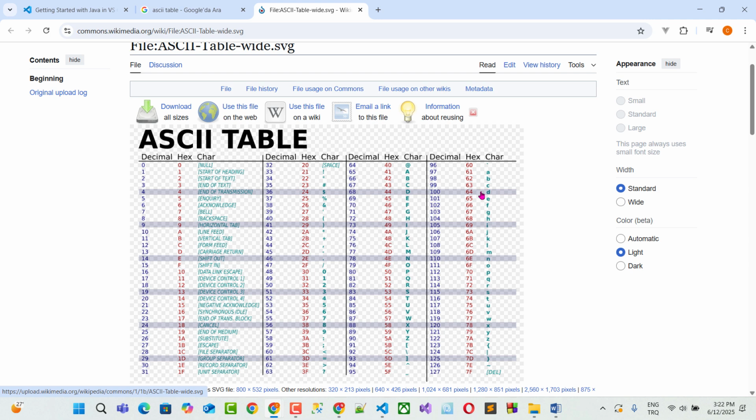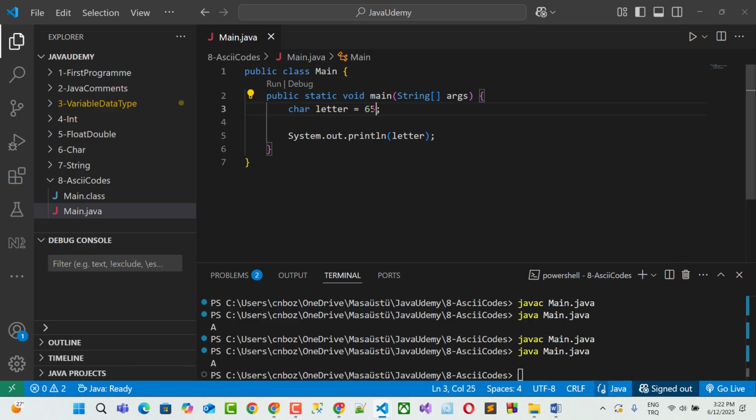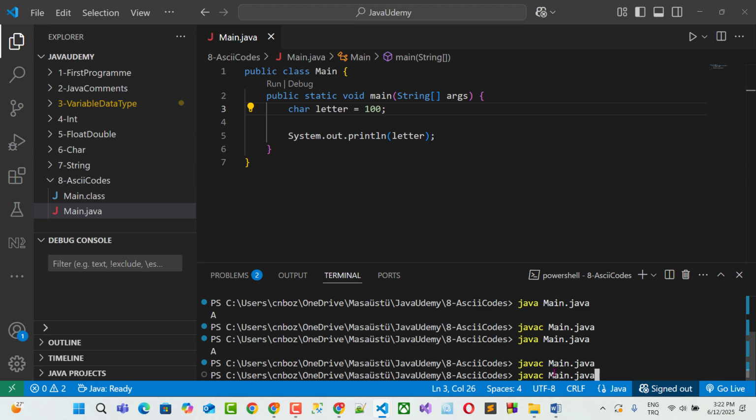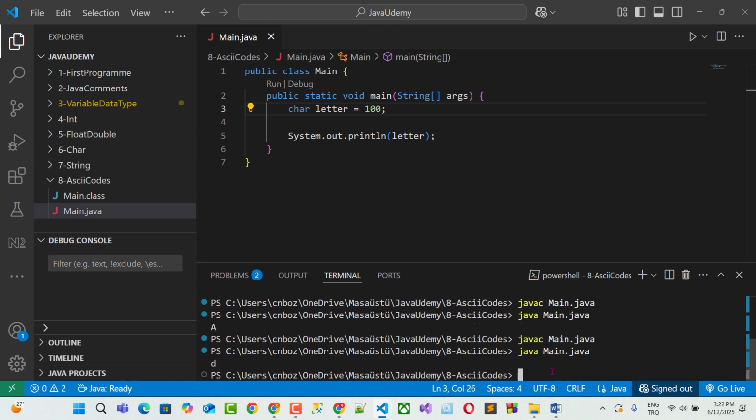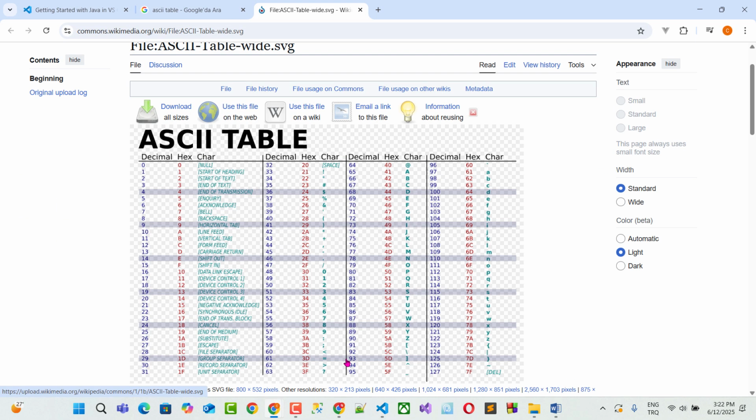So if I want lowercase d, for example, I come here, I say 100, and then I compile and run it. You see lowercase d appears. I hope you understand this. Like every character has a corresponding ASCII code. So I give the ASCII code instead of the character. So as you realize, every character has a unique code in the ASCII system.